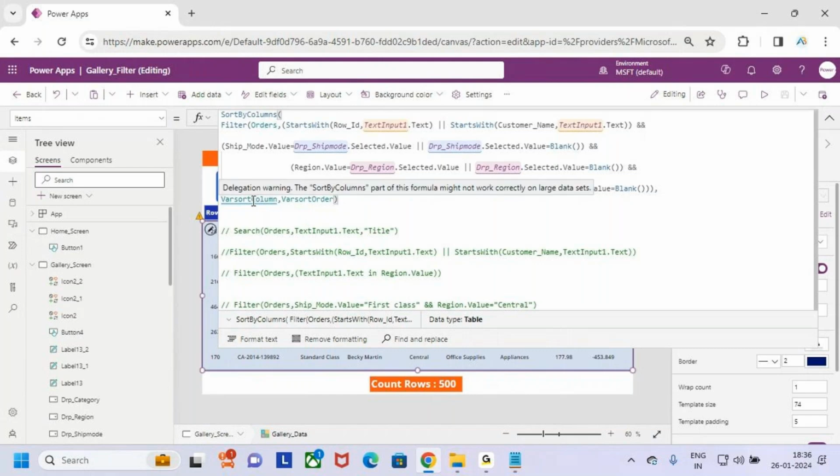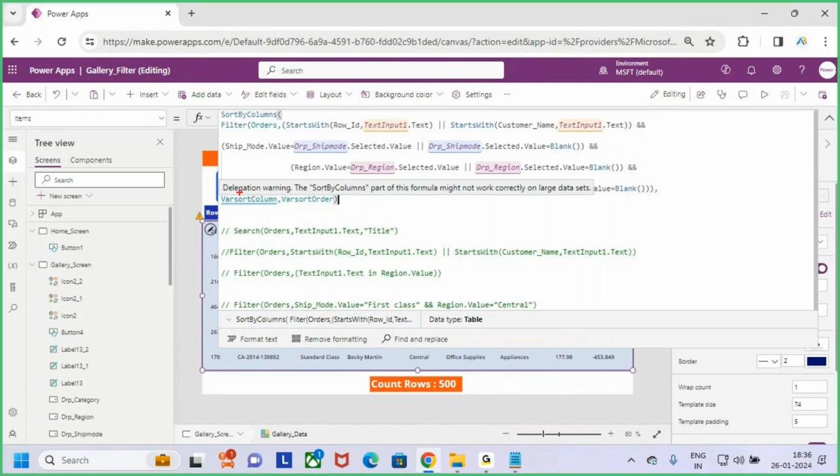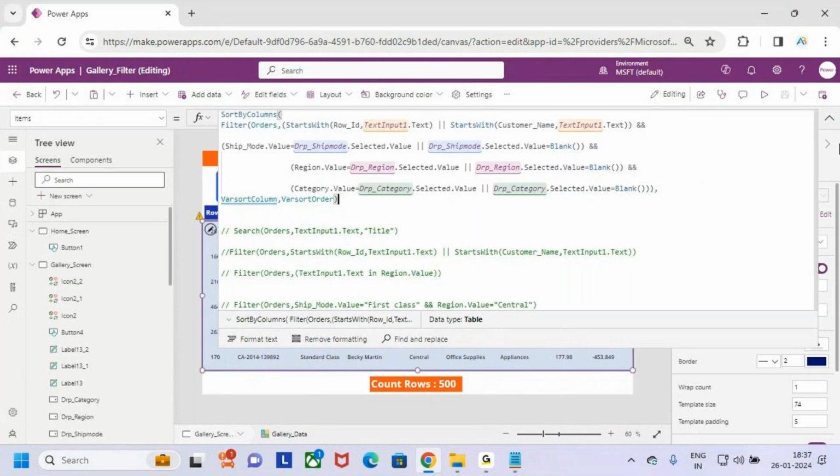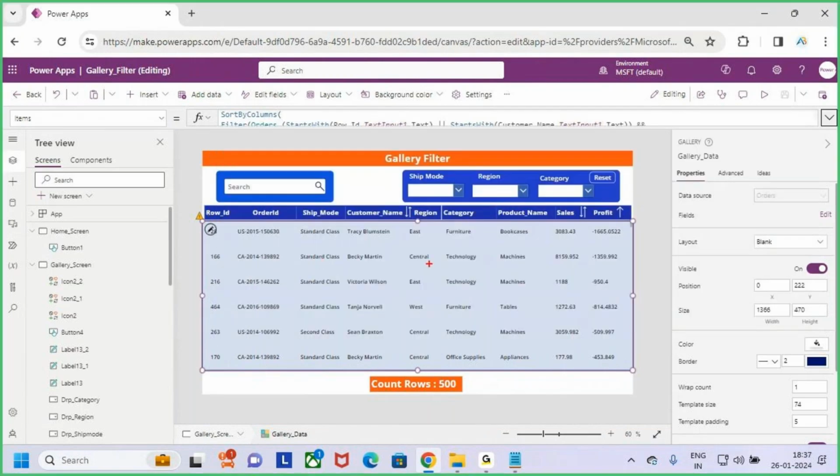Now see, when I move the mouse over this warning message, it is giving a delegation warning: the sort by column part of this formula might not work correctly on large data sets. If your data set has more than 500 rows, you are not able to sort the data beyond 500 rows. It will sort the data only up to 500 rows. And also if you see here, how many rows in the gallery? 500 rows. Why? Because by default it is loading 500 rows, because there are delegation limits.